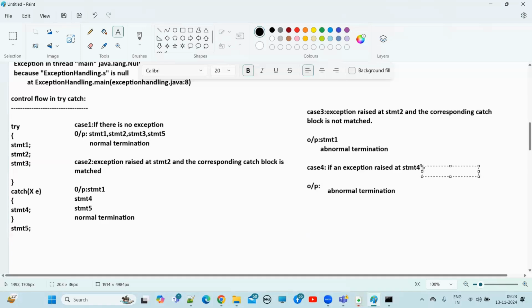So let me write here, statement 5. In both scenarios, what is the output, guys? Abnormal termination. So here we have to understand one thing. What do we have to understand?